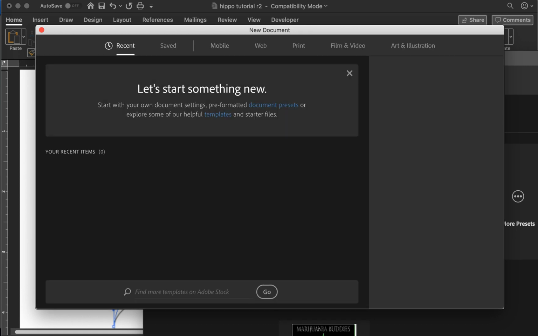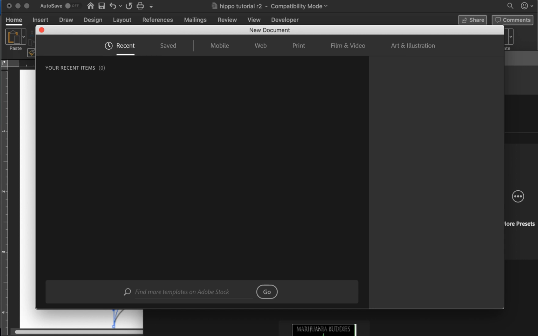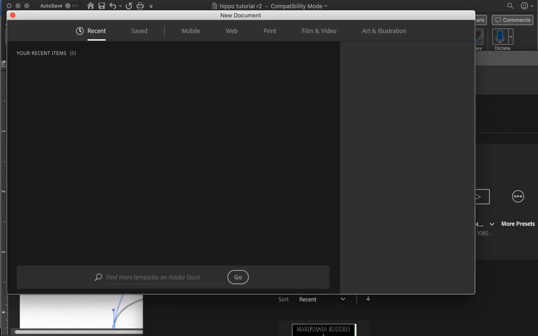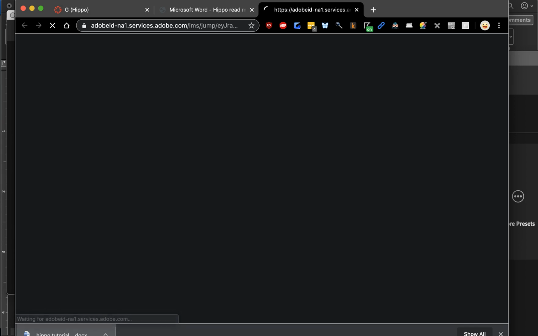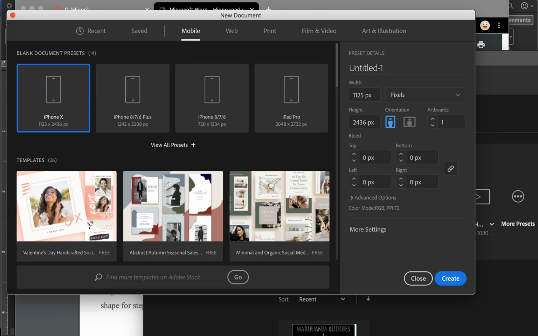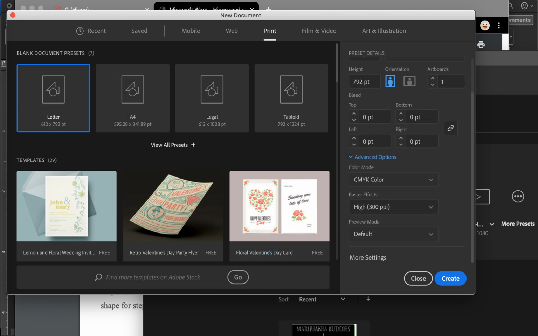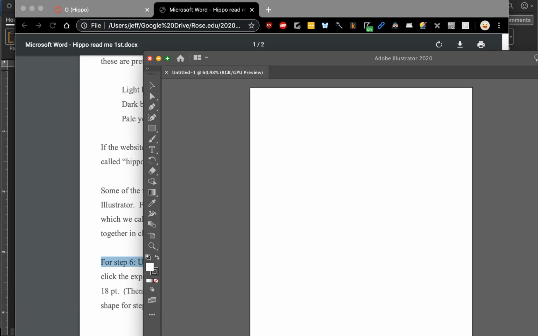So I'm going to make a new document, call it hippo. How's about you stop popping that stuff up and you just let me make the new document. Alright, so I clicked on print. I'm going to pick a letter size document. Doesn't really matter which color mode, but I'm going to pick RGB anyways, just because my instructions reference some RGB colors. There we go. That's going to be our document.